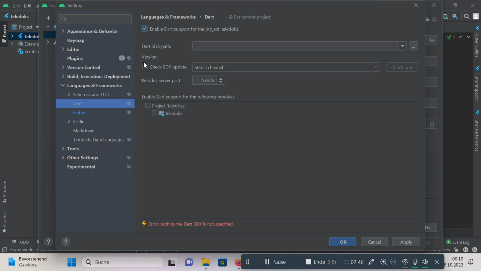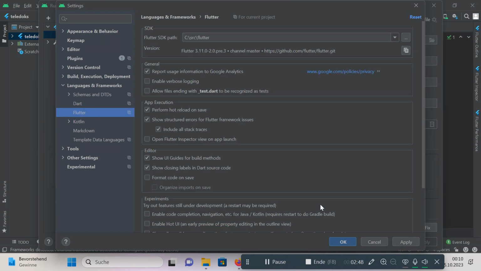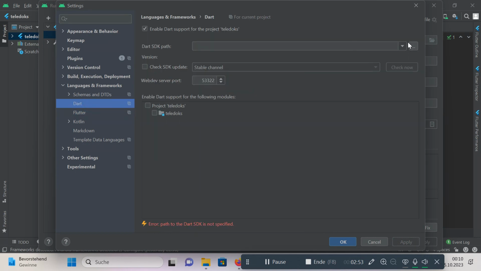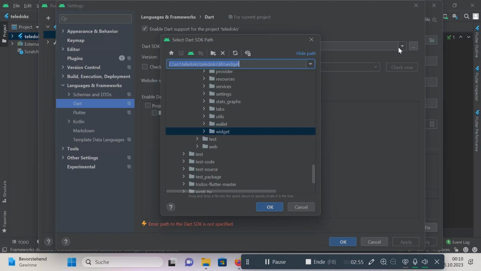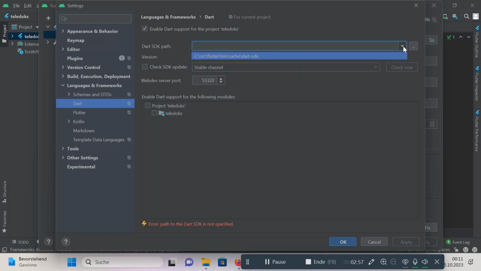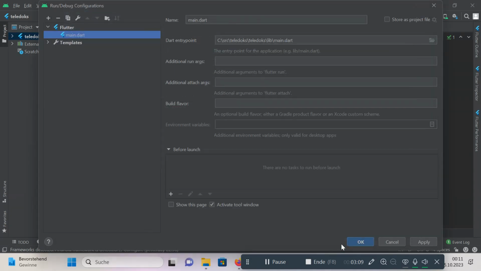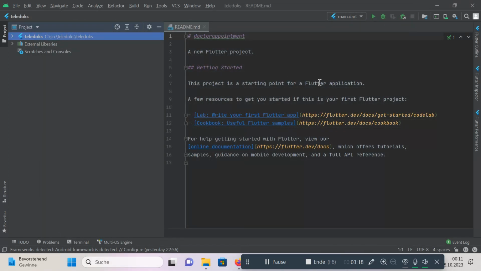Enable Dart SDK path. Let's apply the Flutter SDK path first. And now, okay, yeah, it's available in the history. So it's in the Flutter SDK in bin cache dart-sdk. Apply. Okay. Now you see we don't see any error here for the SDK. Apply. The entry point is the main function.